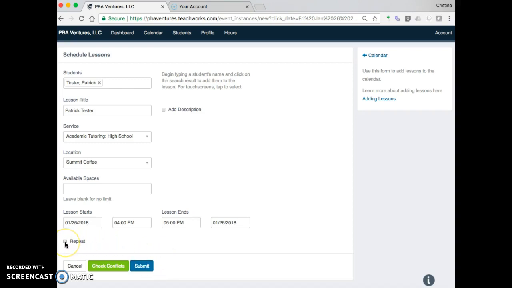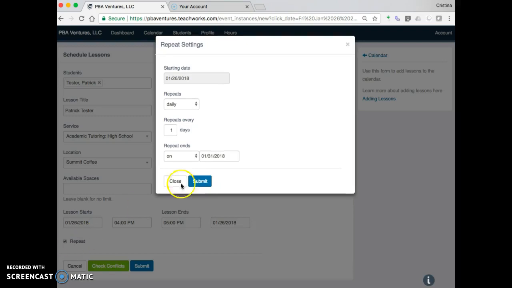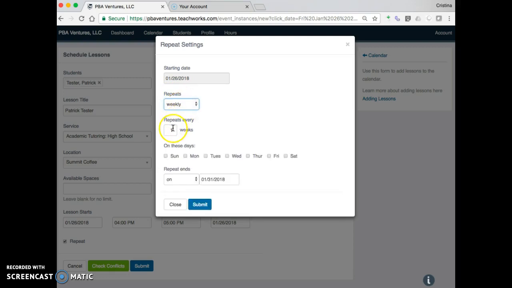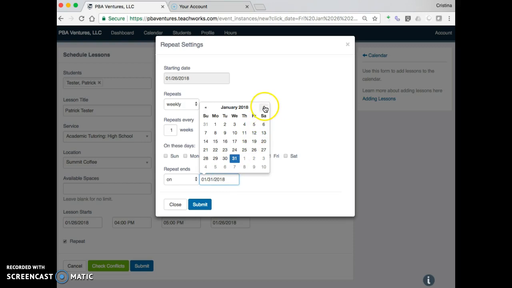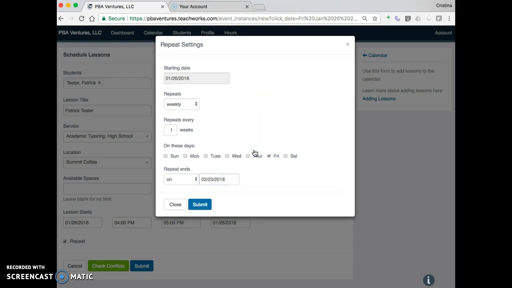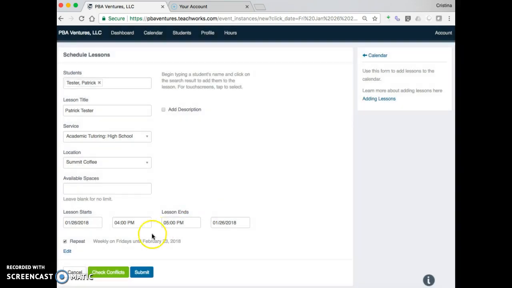is a repeating student, you can select Repeat and click on Starting Date, Friday the 26th. If you meet with a student one time a week, I'm going to select Weekly. We meet every week on Fridays, so I'm going to select Friday, and then I can choose when I want this repeating session to end. I'm going to click the last Friday of February so I can schedule it for a month. Then click Submit. Now you have scheduled a repeating session.